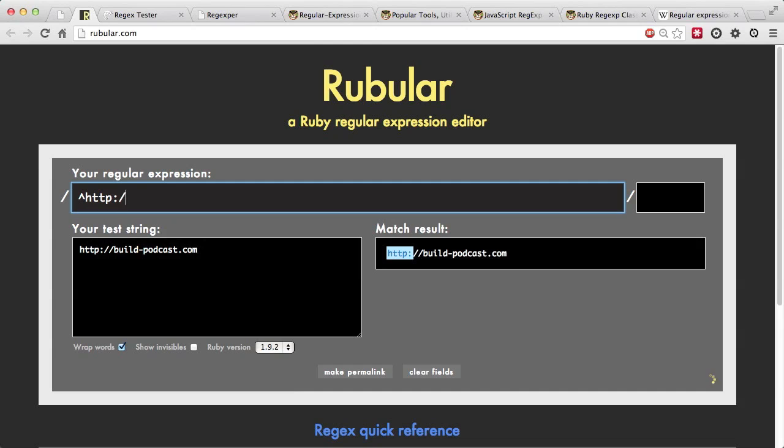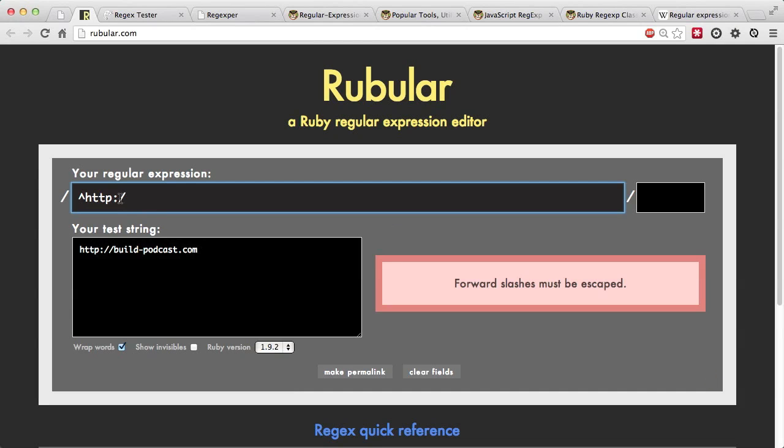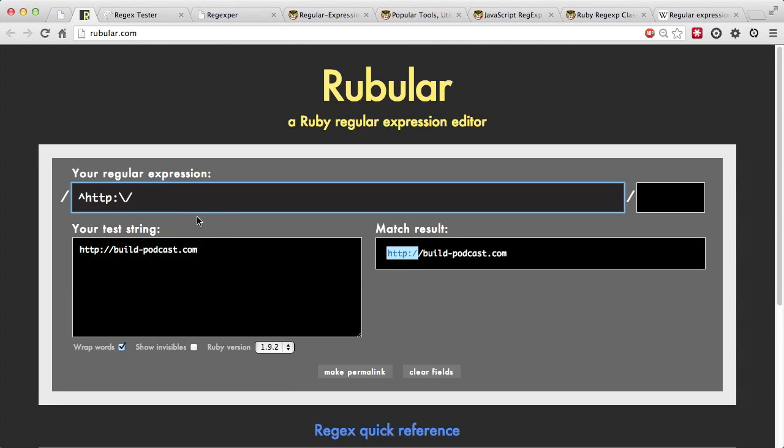So if we put this, it will be interpreted as you're closing the regular expression, because a / right at the start and right at the end indicates the entire regular expression. So we need to escape this. And to escape this, we usually use the \, like many programming languages. So this is how we can escape it.